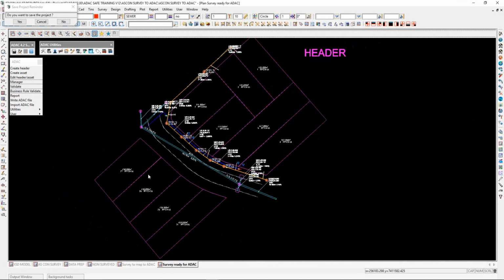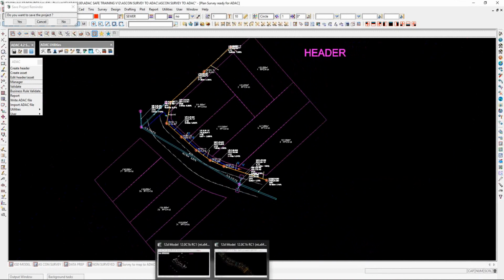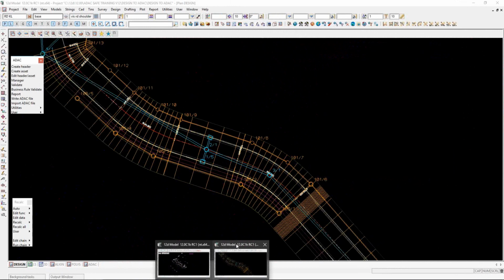So the application of ADAC is not difficult if you're willing to have a good survey pickup, a good map file, and so forth. It'll make things a lot easier for you.